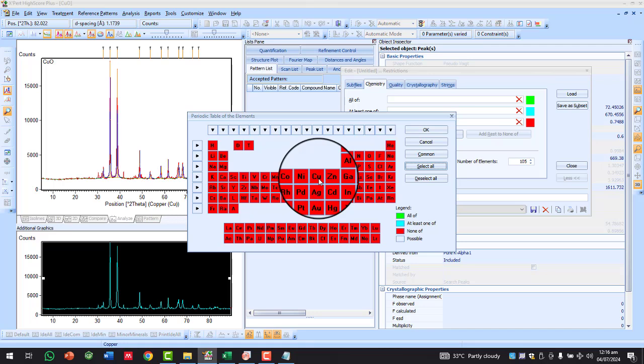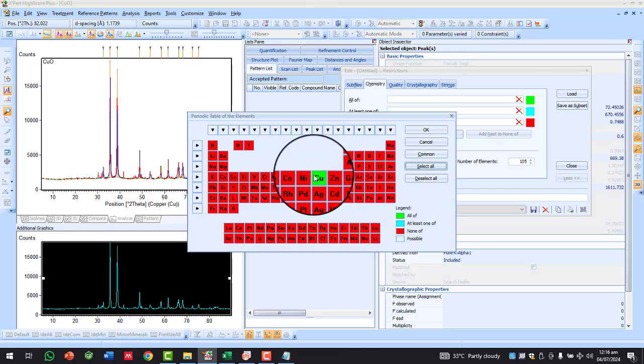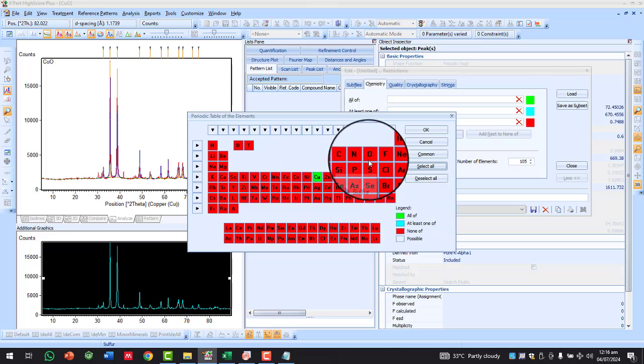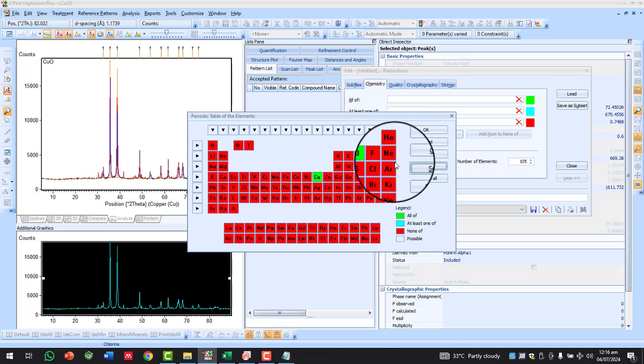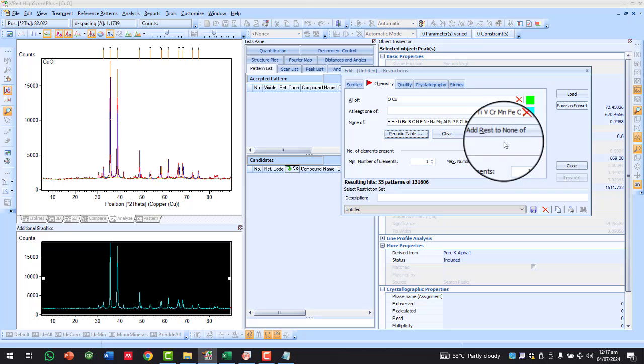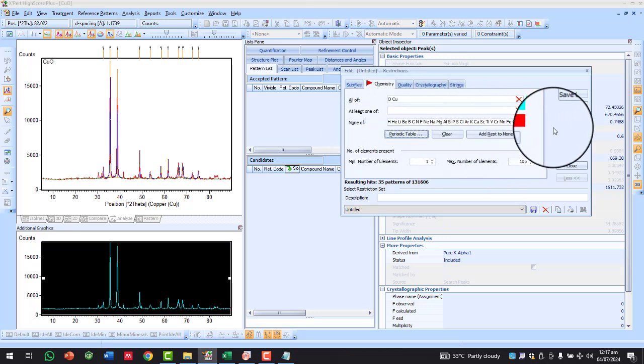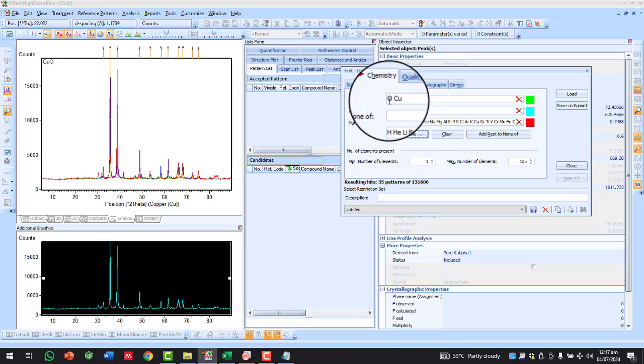My sample contains copper and oxygen, so I will double click on copper, or simply click once and then click again. The green color shows that this atom is included. Now I will include the oxygen. Two times I have clicked on oxygen, so it has been selected. Now I will click on OK. As I click OK, all these elements were excluded except copper and oxygen.